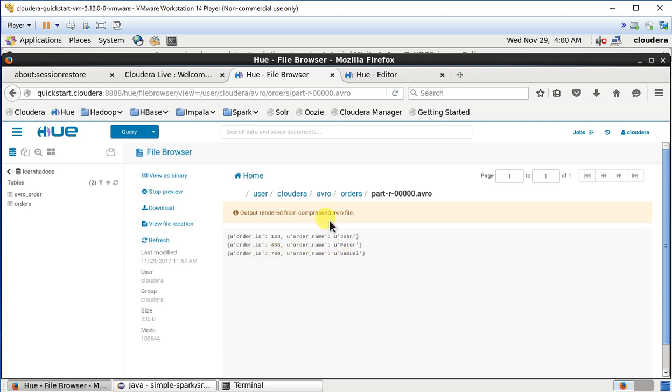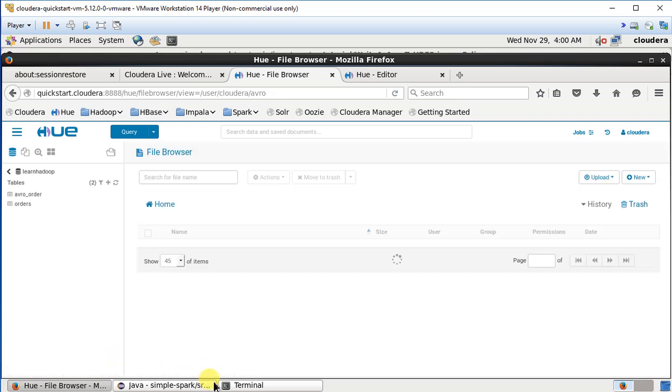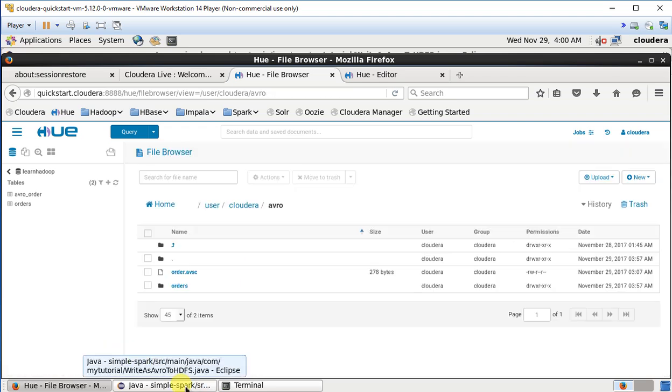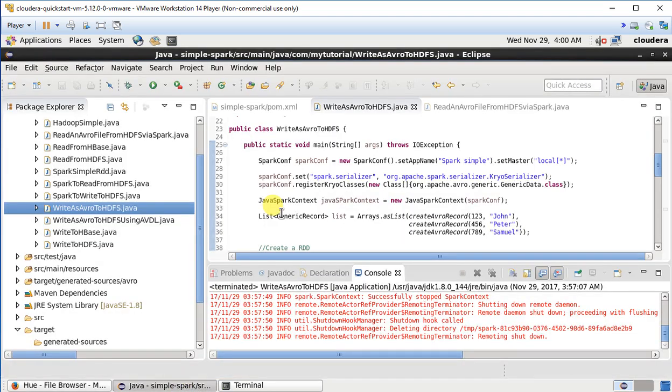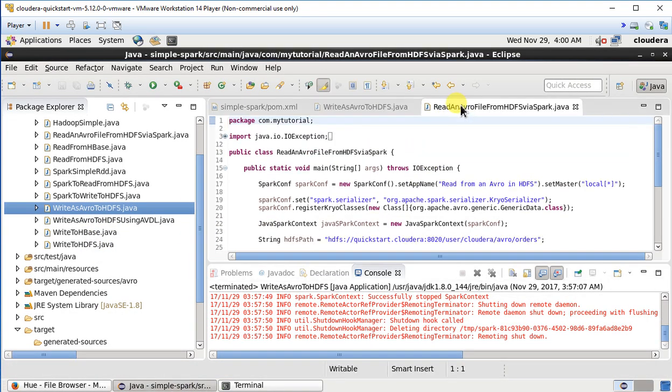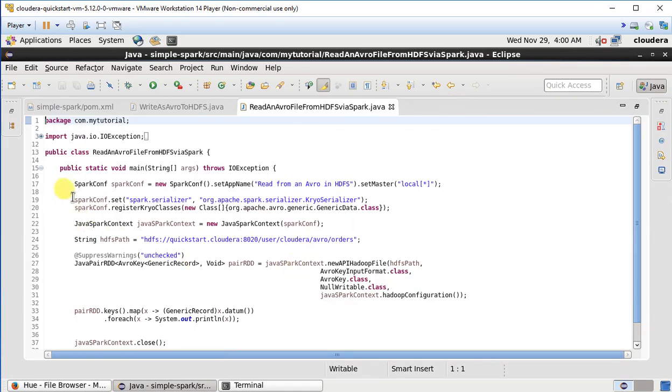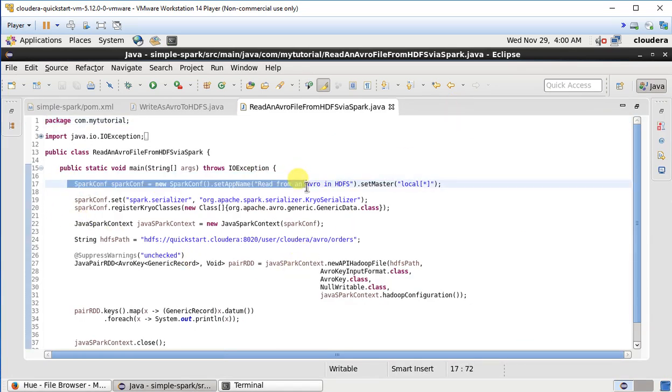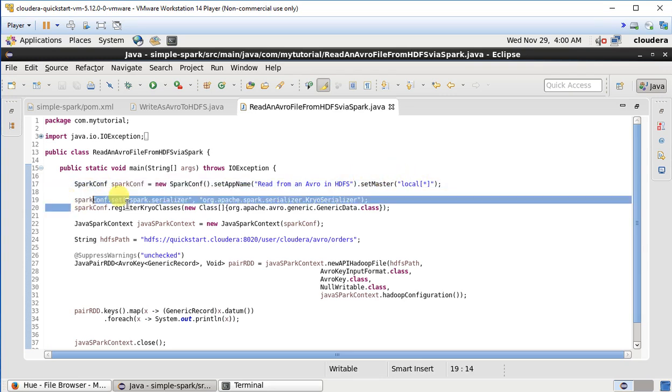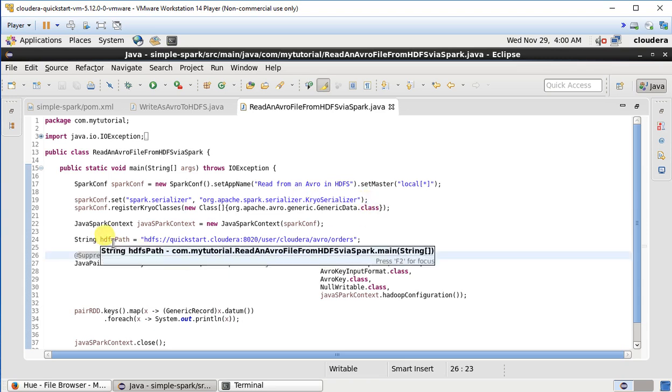So now we have written to Avro. The next step is to see how to read from an Avro file. If we go in here and I go to read from avro file from hdfs, this is the code. It's very similar. Create a Spark conf, and I'm calling it read from avro in hdfs, setting the master to local mode. We spoke about the serializer, so we're using the Avro serializer here. Then this is the path where the file is sitting.